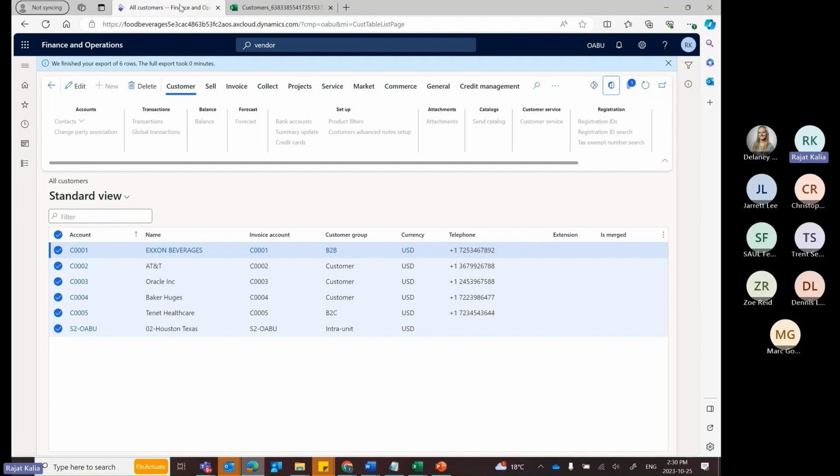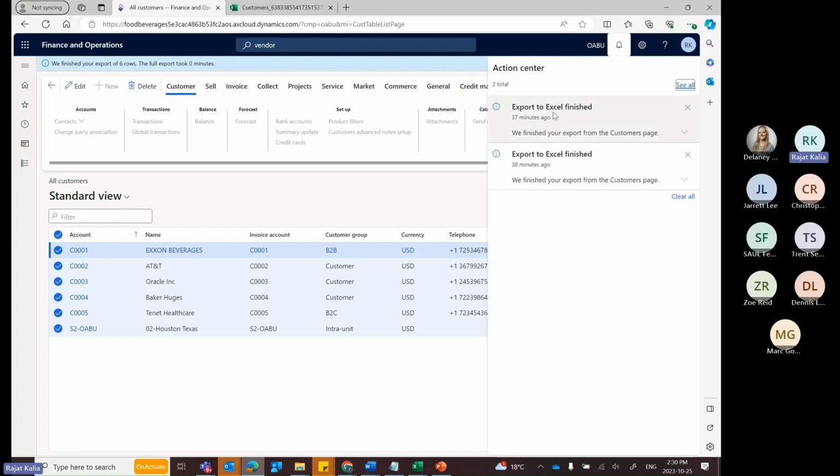So whatever action you perform, you would get a notification here. Like I just got a notification that some of the Excel rows are exported and it's finished.